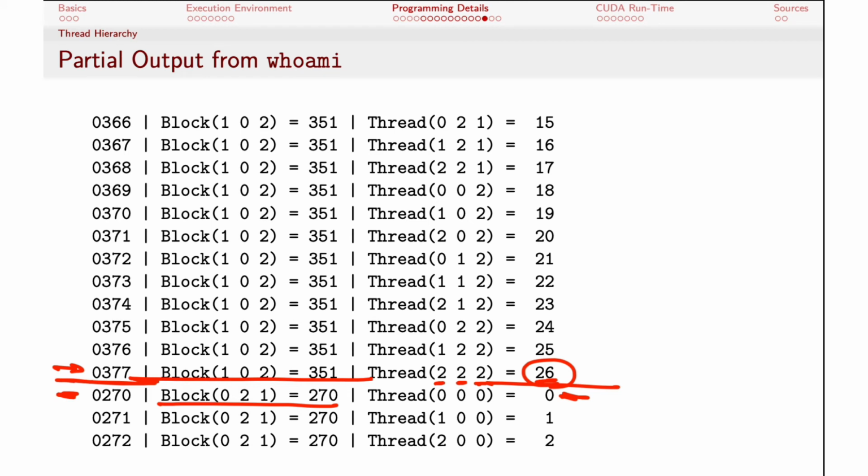We can't build into our algorithm anything that's dependent on a specific thread within a particular block going first before others. And that's pretty clear here in the fact that we just got these arbitrary block number 351, block number 270. There's nothing that our code is doing to force that kind of ordering. It just happens to come out that way.